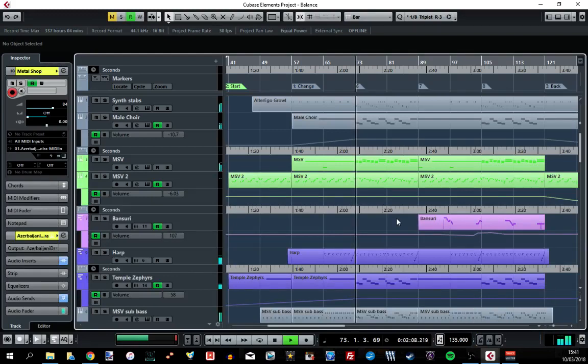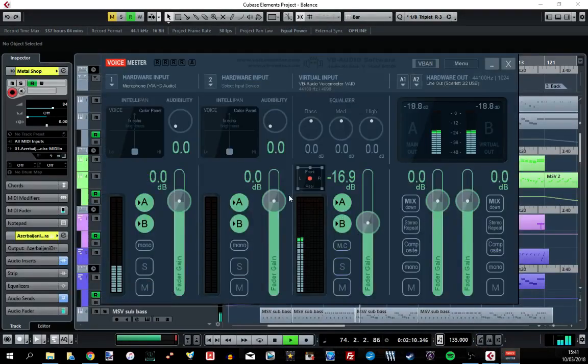So if I click play, you can see that we've got the microphone audio coming in through this input 1, and we've got the Cubase audio coming in here, and then you need to set A1 on this hardware out to whatever your interface is, and that's pretty much how you do it.